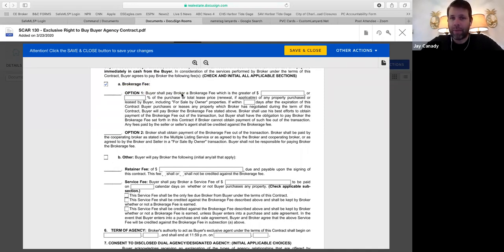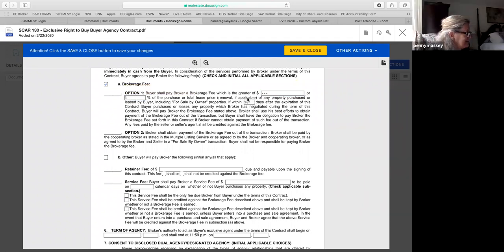So in this case, it says buyer shall pay broker a brokerage fee, which is greater than a dollar amount, which in this case I put nothing, or 3%. And then I always put if within 90 days. So I don't specify a dollar amount because that's not how we do things. We do a percentage and then a reasonable time period after that.